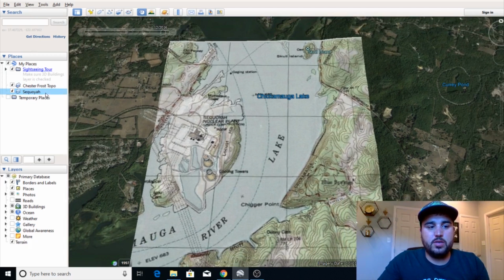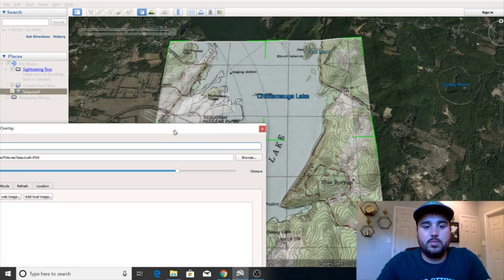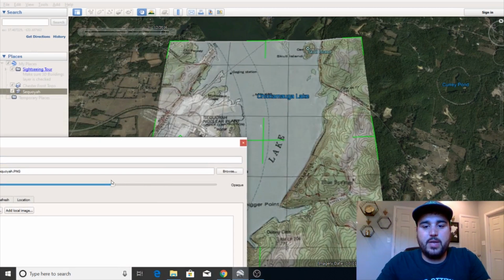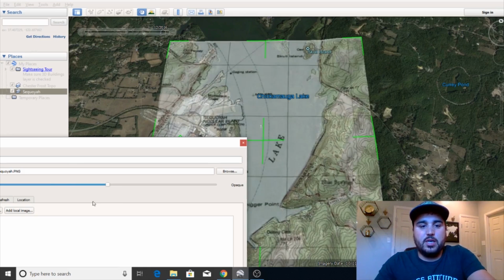Another quick thing you can do here, if I go to properties on this overlay that I already have, we'll put this out of the way, I can drop down the opacity. And when you're stretching this map to fit, you're really going to want to drop down the opacity so that you can see and match up the Google Earth image to that image as well.